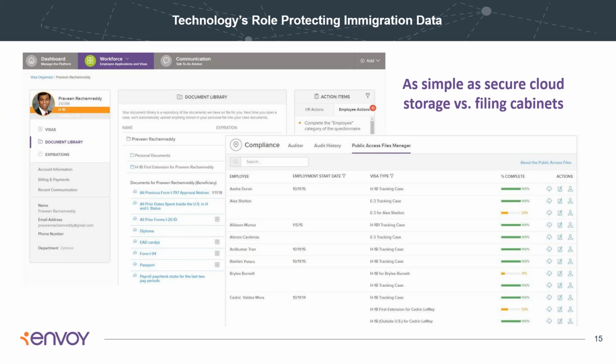Gordy, I wanted to loop you in here. So some of these important files, one of them known as public access files. We'll go into a little bit more on that in a little bit in this presentation, but I just want to hear your thoughts on the benefits of uploading public access files into a secure cloud environment.